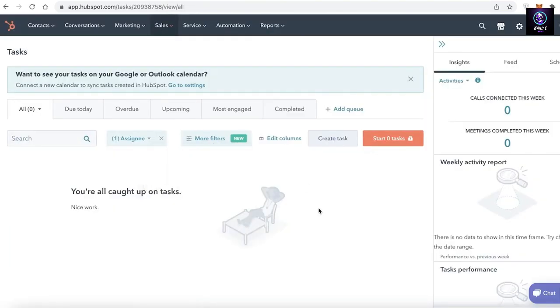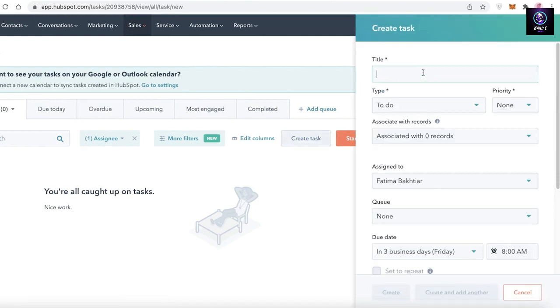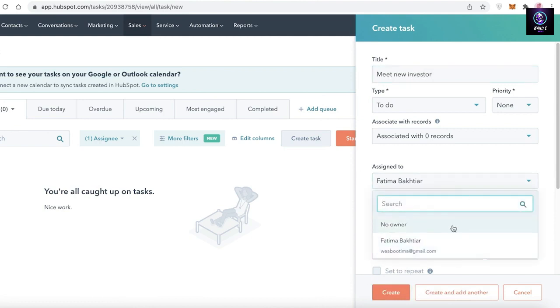Now, below that, you have your tasks, and this is great, especially if you're running your team on HubSpot. You don't need an entire project management software. You can just create tasks over here and assign them to the people that you have on your team, and they can accomplish them right over here. So you can just click on create task. You can add meet new investor, and then you can assign it to any person in the team.